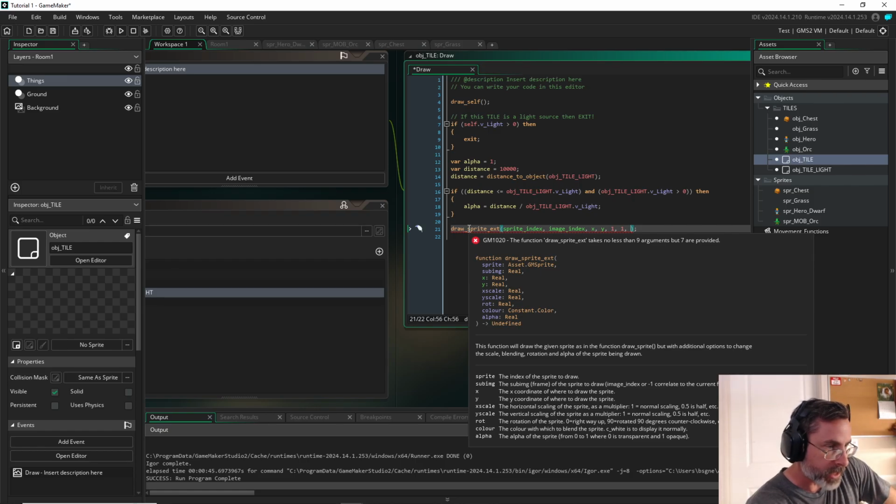ROT. The rotation of the sprite, 0 equals right way up. 90 equals rotated 90 degrees counterclockwise. So that way, right? The clock tick, tick, tick going backwards. And you could go to 180, which would make it upside down. 270 would make it pointed that way.